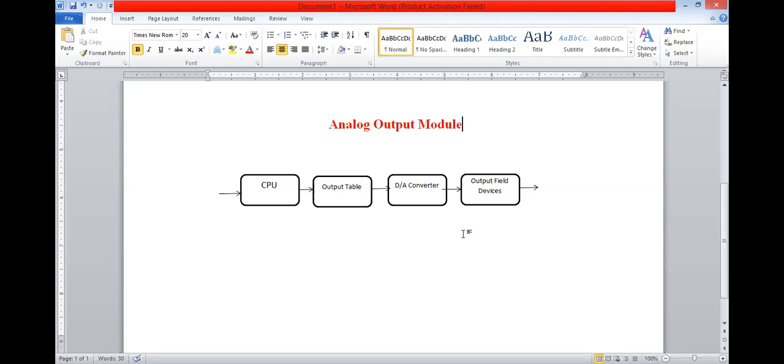So if one analog output module is there which can vary voltage from 0 to 10 volt, then if you apply 1 volt, the RPM will be less. If you apply 5 volt, RPM will increase. If you apply 10 volt, RPM will be maximum. So depending upon the application, you can choose any output module and the output device.